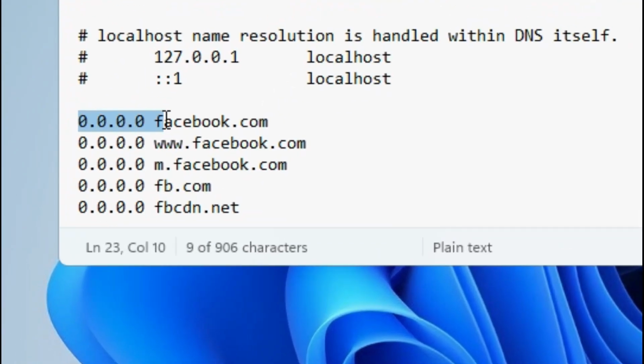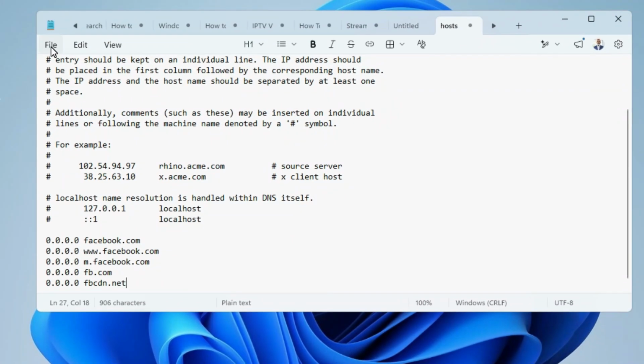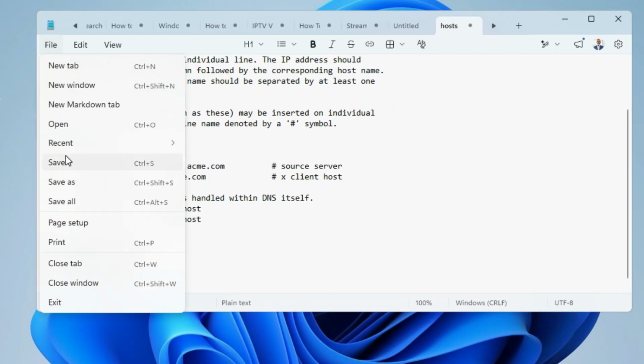0.0.0.0 space facebook.com. 0.0.0.0 space www.facebook.com. 0.0.0.0 space m.facebook.com. 0.0.0.0 space fb.com. 0.0.0.0 space fbcdn.net. Click on the File tab again and then click on Save.